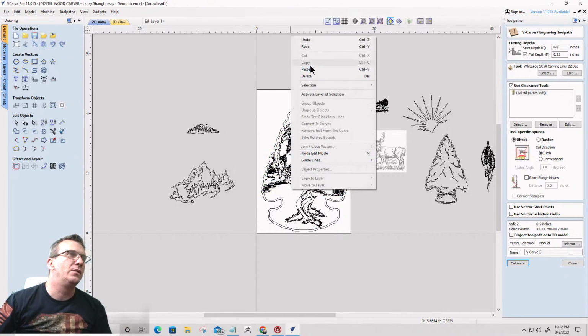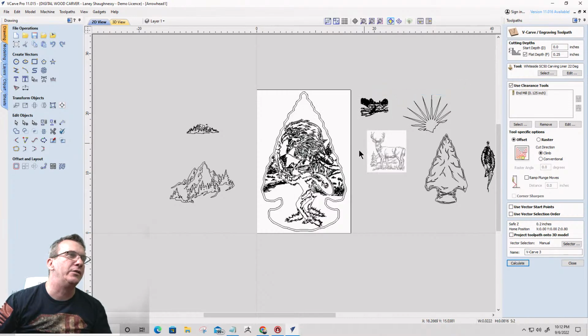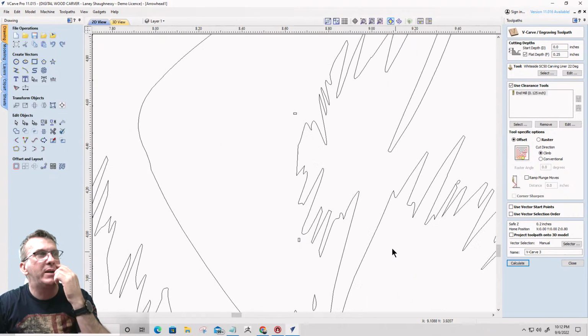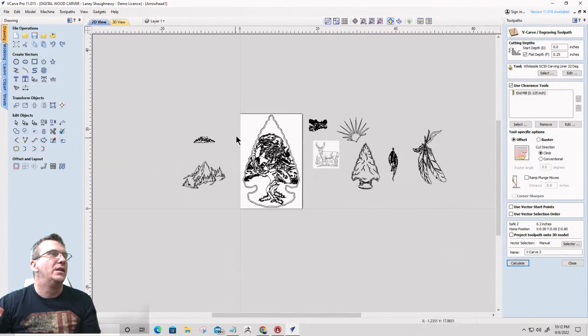So I want to select all open vectors. And then I want to zoom to the selected. I just told it to select it. I want to see what those are. So they're just lines. So it's just trash. Okay, never mind. So go back and V-carve.